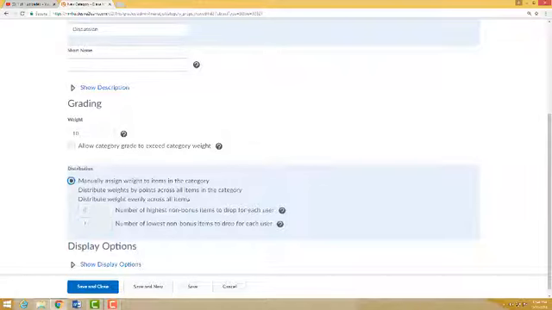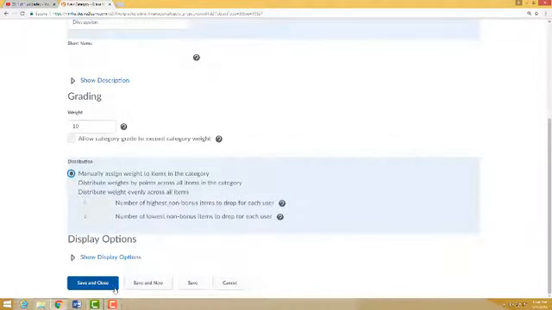So I'm going to go with manually for now, and I'm going to hit save and close. If I hit save and new, I could finish creating my categories. However, this gradebook already has some categories, so for now I'll hit save and close.